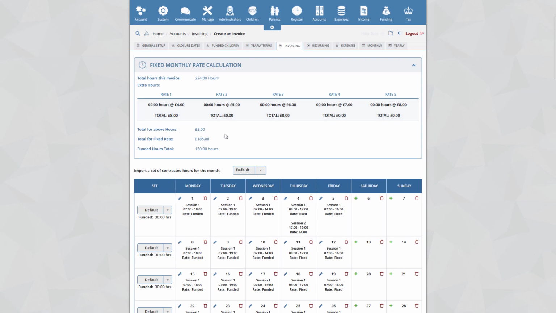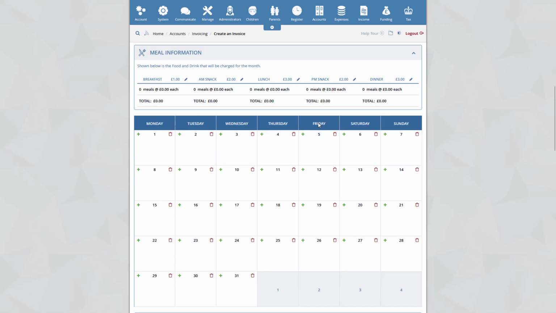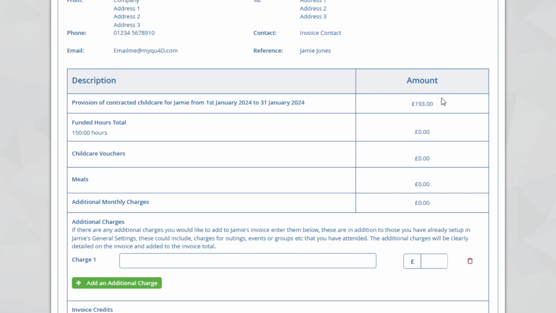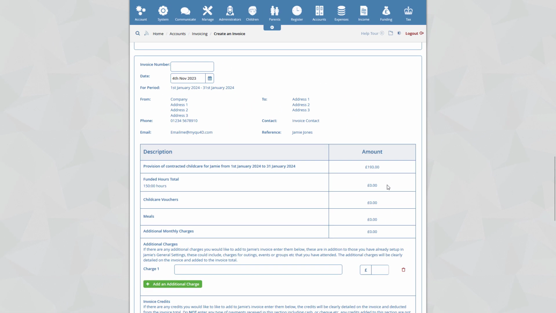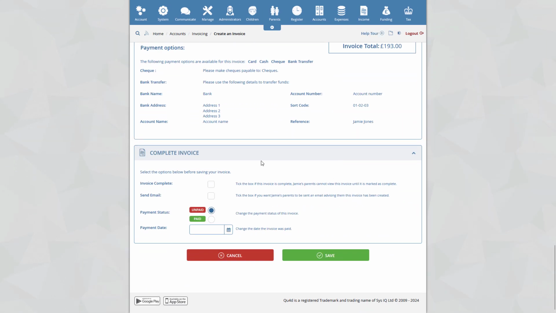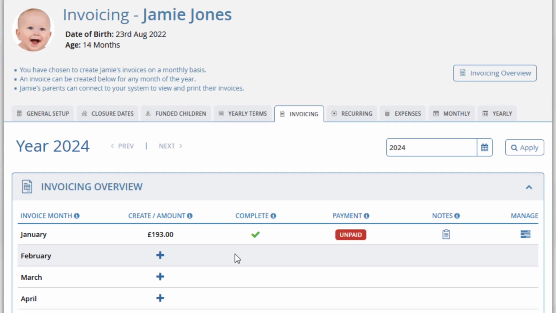If we now scroll down to the bottom of the invoice, you will see here we have the charges of £193, 150 hours at £0. We're now going to scroll to the bottom of the page, mark the invoice as complete, and click on Save. You will now see for January, we have an invoice for £193 and it is currently unpaid.